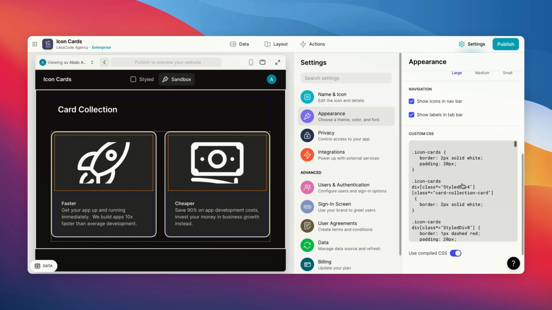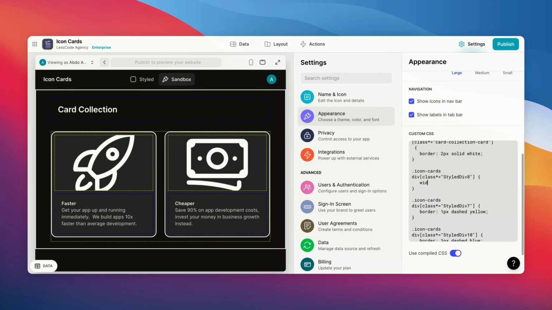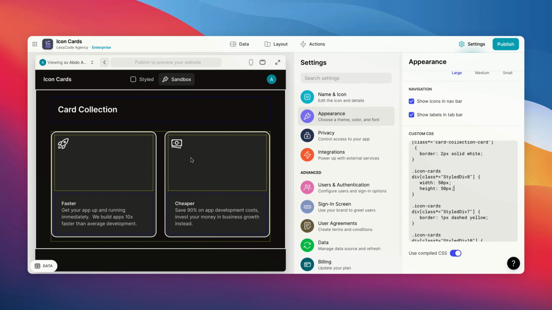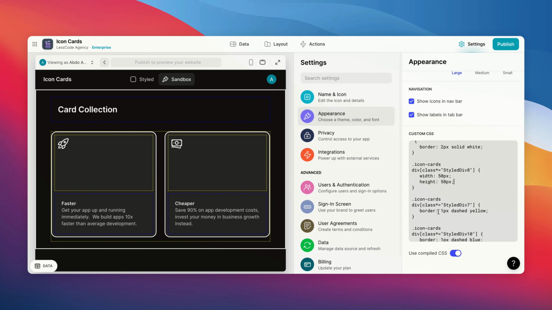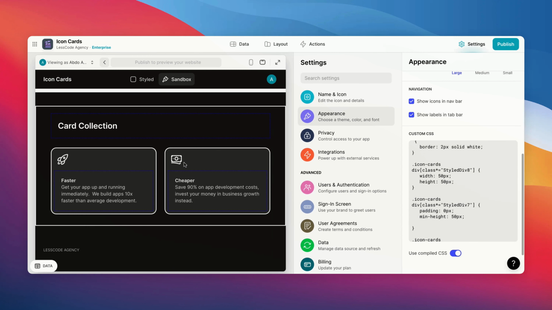So over here for the image, I can remove the border and the padding and just say I want a width 50 pixels, height 50 pixels. There goes the image on the top left corner. But the container here is style div 7, the one in yellow. This one has a padding and the minimum height defined by Glide. So I say padding 0 pixels. Minimum height, it's fine to be 50 pixels, same size as the image. And you see it goes up over here.